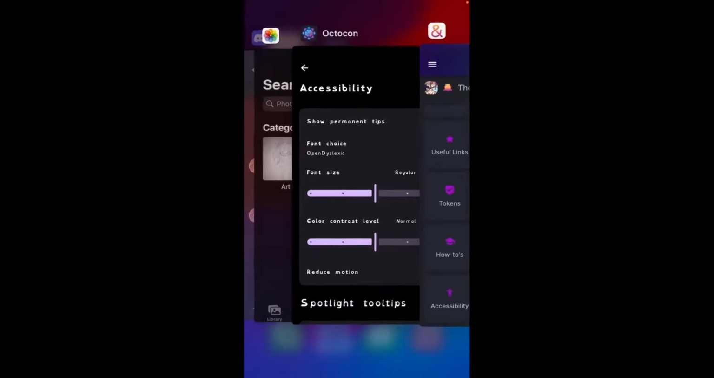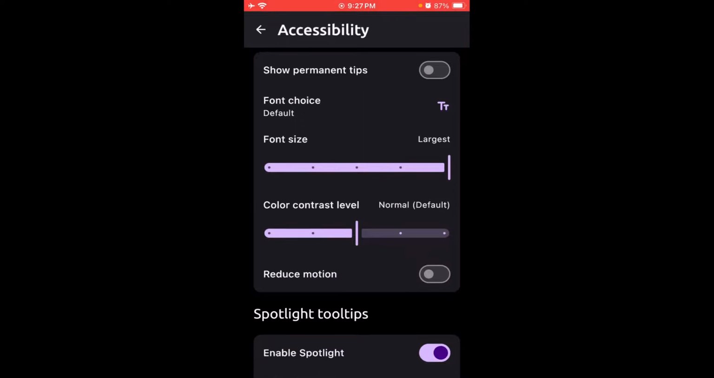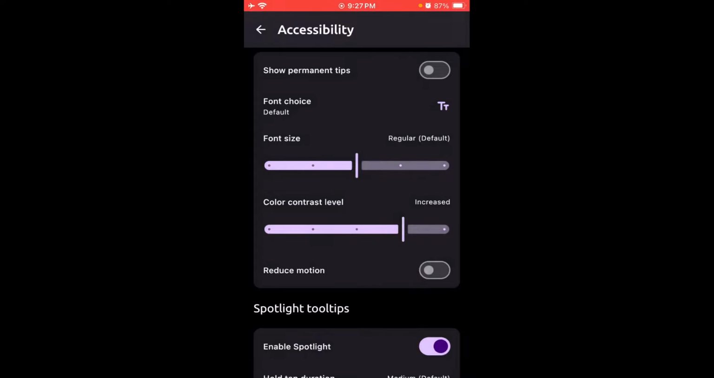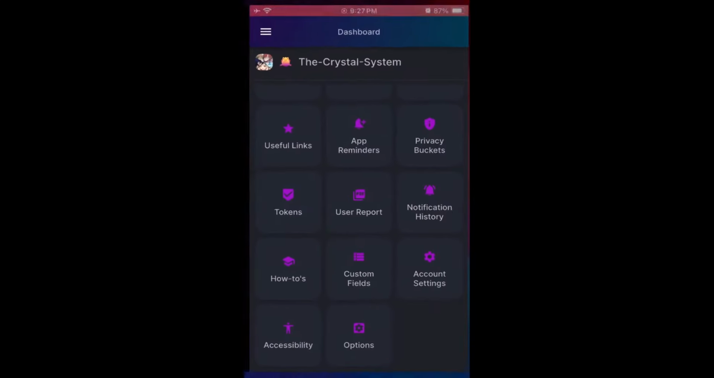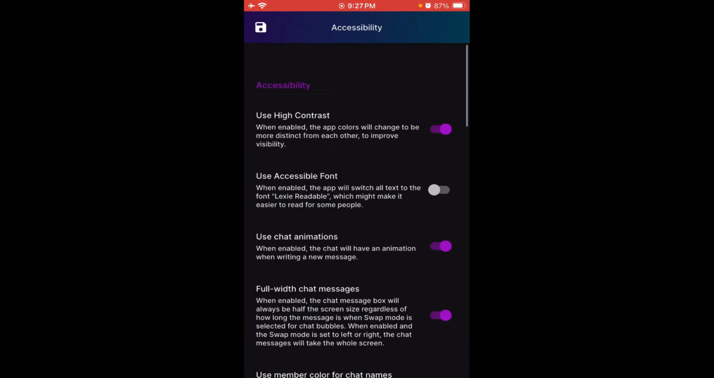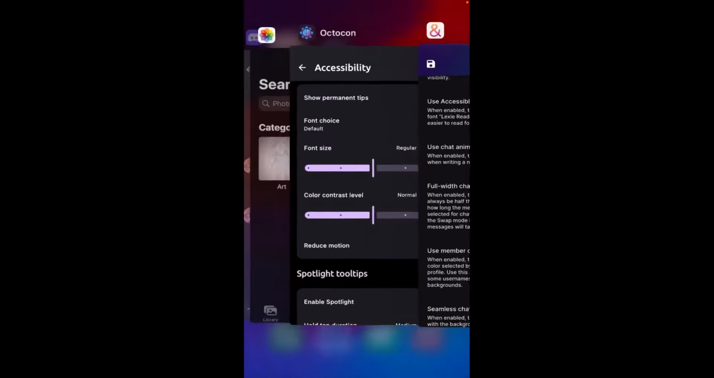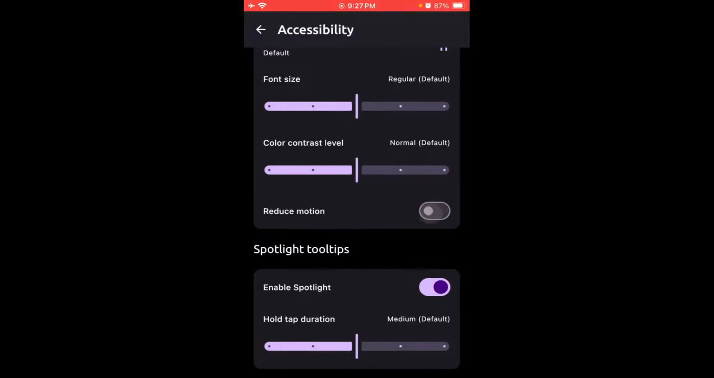You can make the font bigger, at least in theory, maybe. Yeah. You can change the contrast. And I noticed in here there was a high contrast option. So actually I caught it, so I'm gonna keep that on. And you can disable animations, which I'm guessing is what this does. I don't know what Spotlight Tips does, but sure.